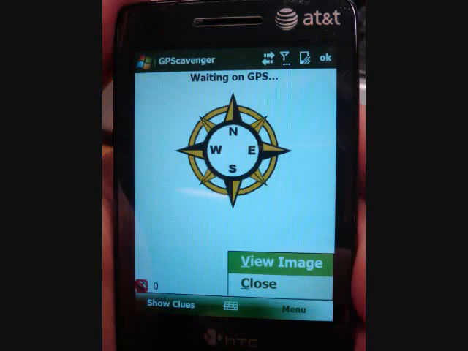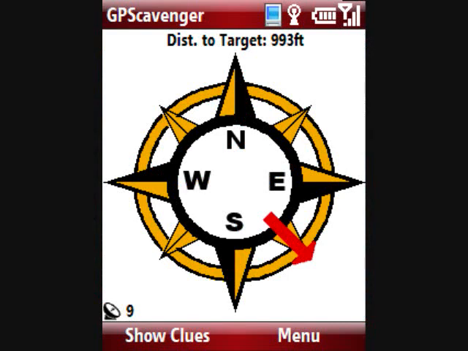Now this is the view of the compass. As you can see, there's no signal here, but when you're outside it'll have a red arrow pointing in the direction you need to walk, and it should update the status of how far away you are. And then the bottom left is the signal, showing how many satellites are in view.